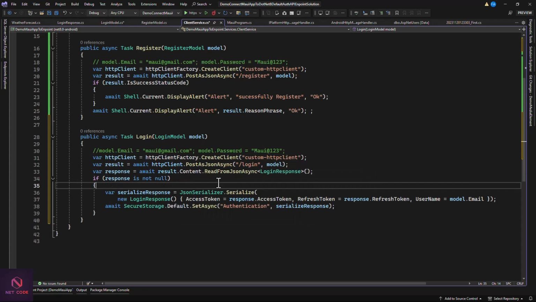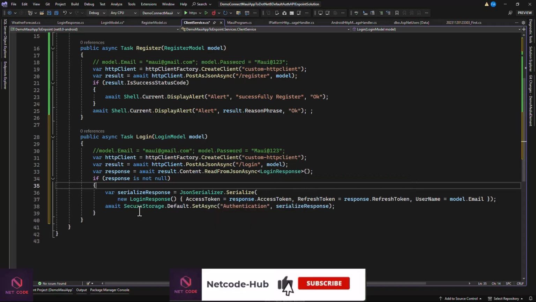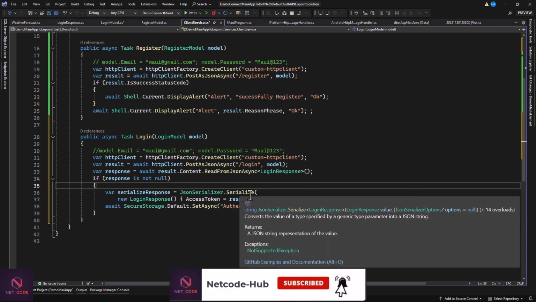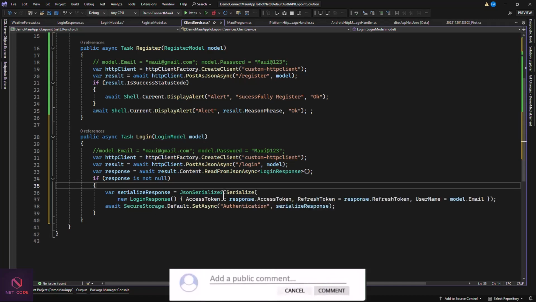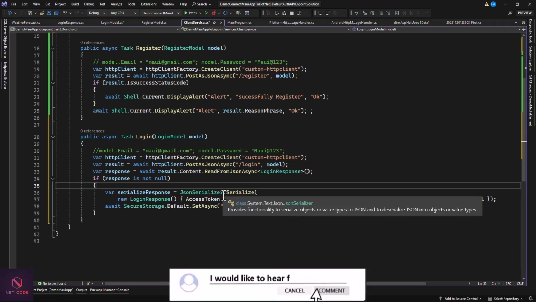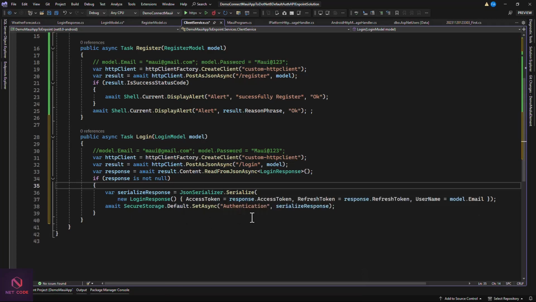If it is not null, then it means it has data in. Now we are going to use secure storage to store it, but secure storage works with only strings. This is just a model, a complex object. You can't save it there, so we have to convert it into one string. Are you getting it? You can do that by using JsonSerializer.Serialize. This serializing is going to convert it into just a string. Then you can use maybe a separator to separate them in the string format, and we can save them.